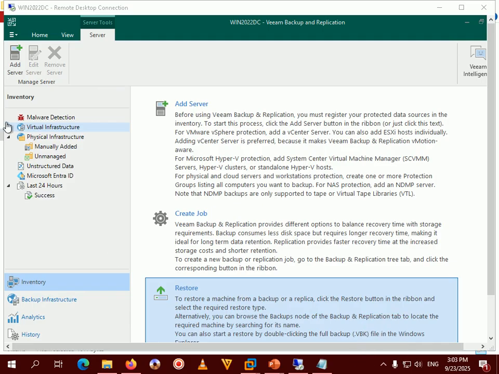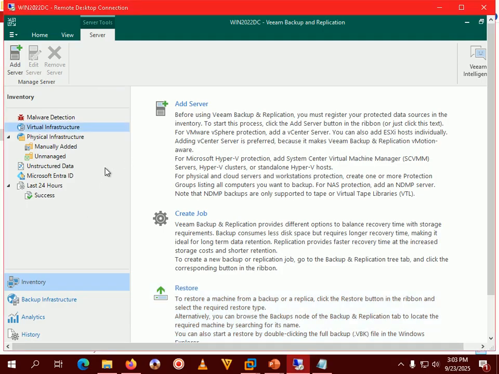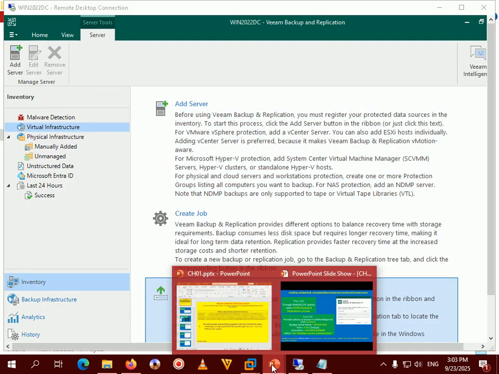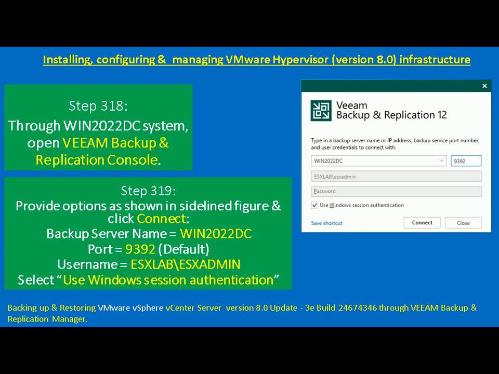Alright, so we have opened our Vim backup and replication console one more time. Now let's move on to the next step. Now we need to configure our Vim backup and replication server in order to make it ready for taking backup of our vSphere infrastructure. Okay, what it consists: taking backup of your vCenter server, taking backup of your ESX host, and taking backup of your virtual machines also. Okay, so let's move on to the next step.